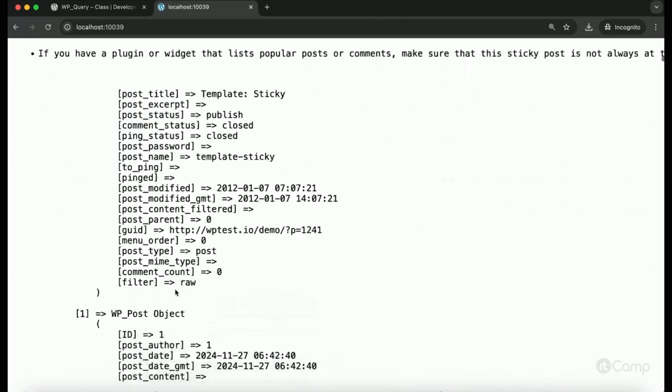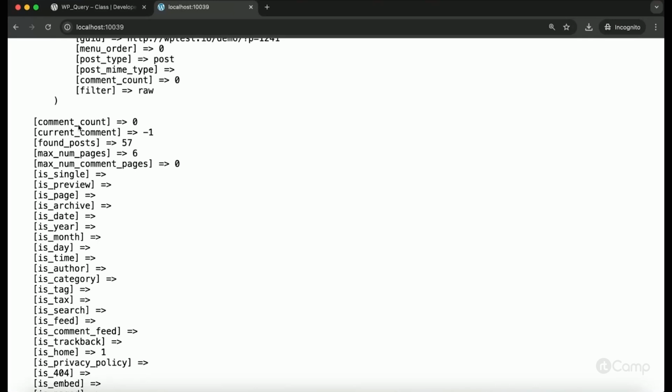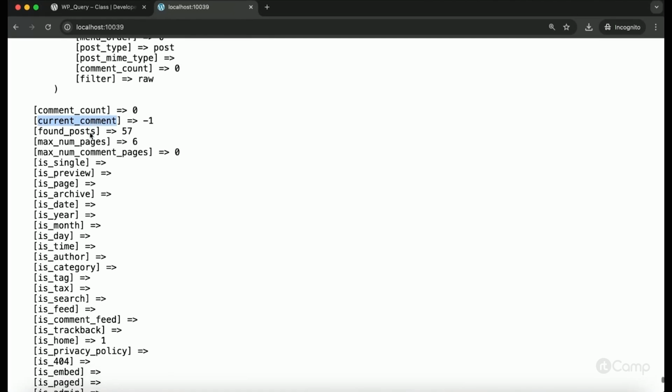There are multiple other properties as well. If we go down at the bottom, there is the comment count. There is the current comment, which are other properties of WP Query. These are also very helpful. Another one of these properties is found_posts. It indicates the number of published posts available by default. On the blog archive page, WordPress displays only the default post type. You can see 50 posts here.